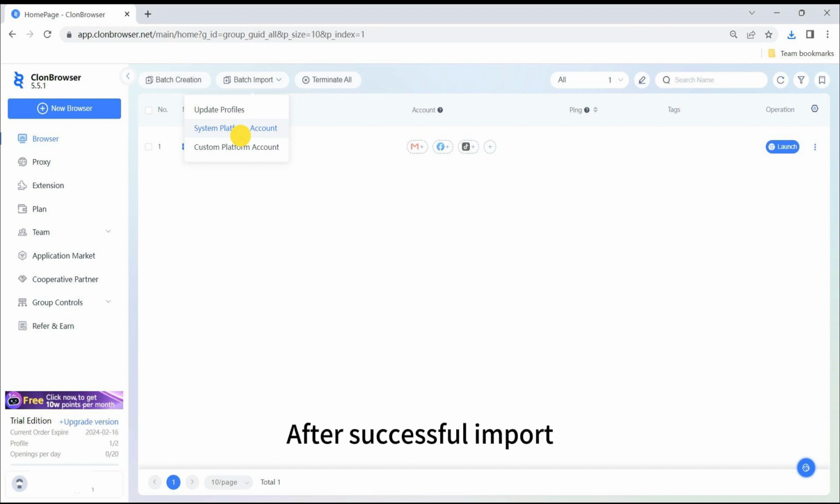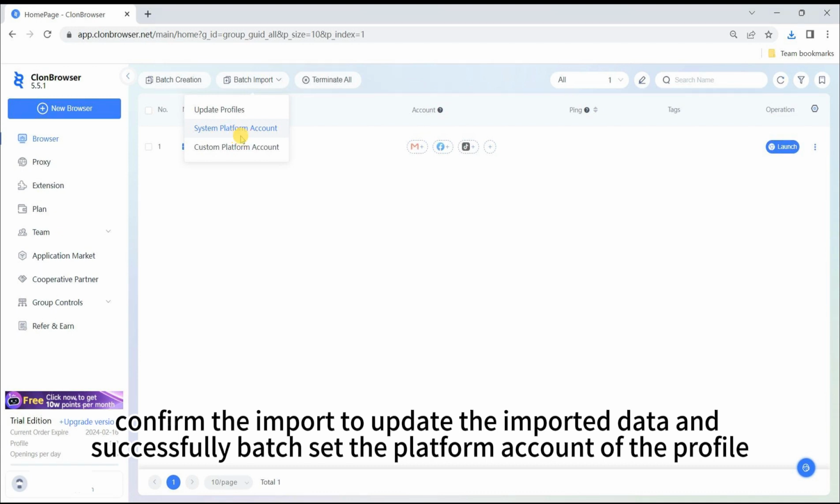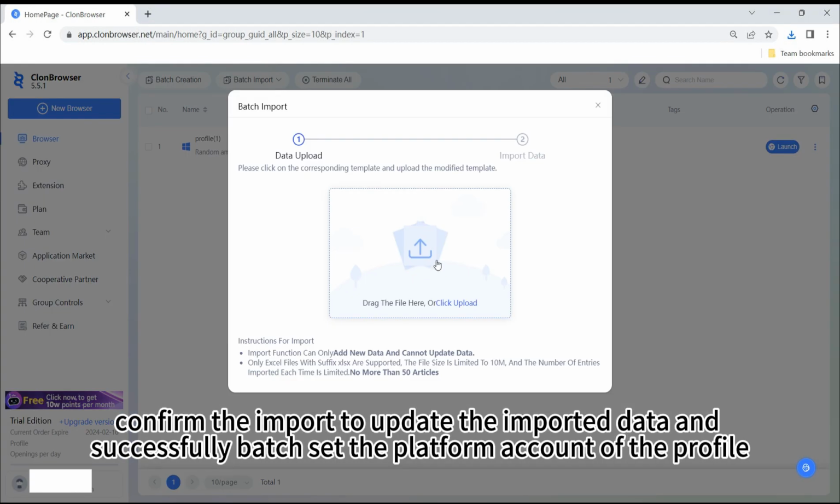After successful import, confirm the import to update the imported data and successfully batch set the platform account of the profile.